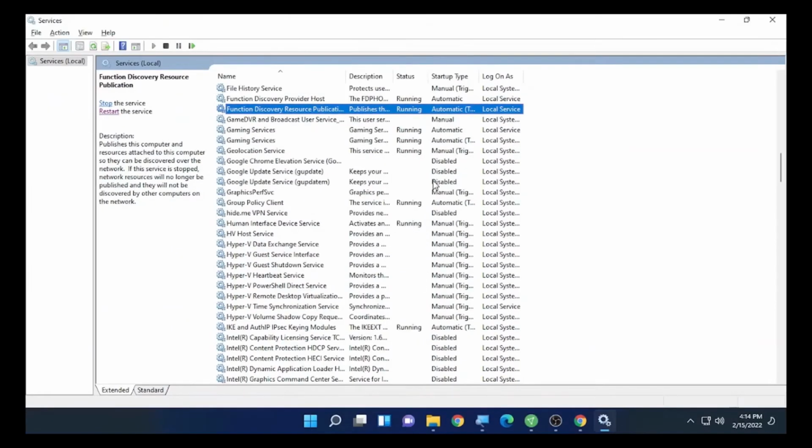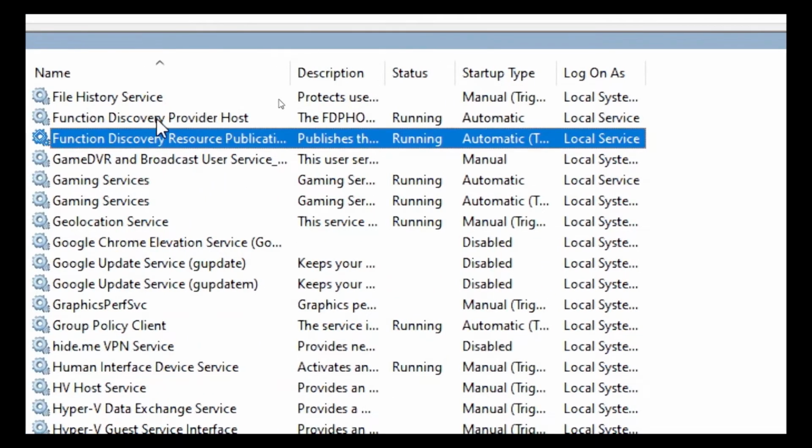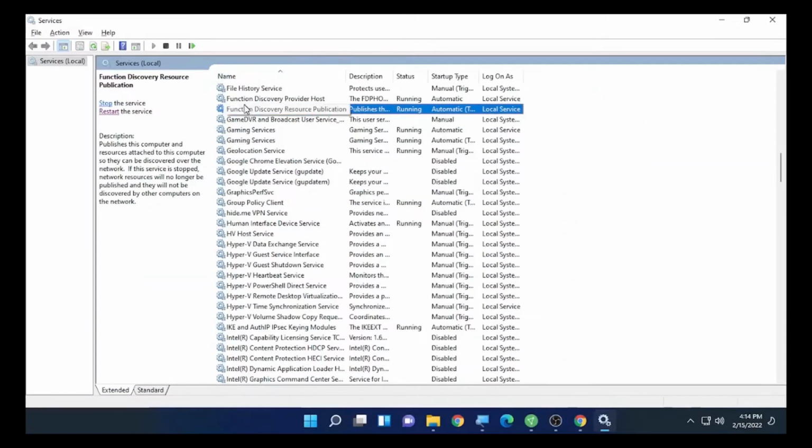And as you can see, it's changed into automatic. These two services are changed into automatic. Then after we changed these two services into automatic, the third service will be SSDP. The same thing we will do.